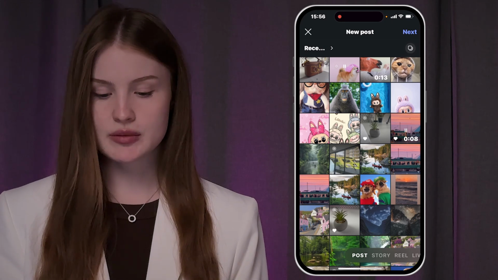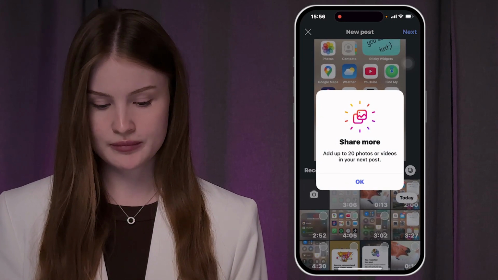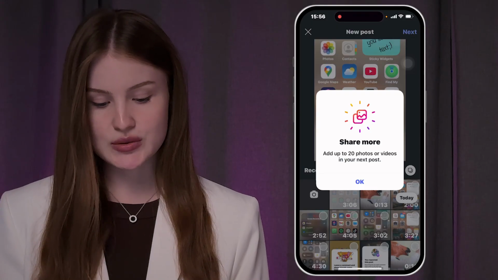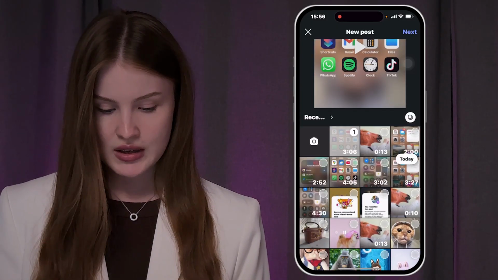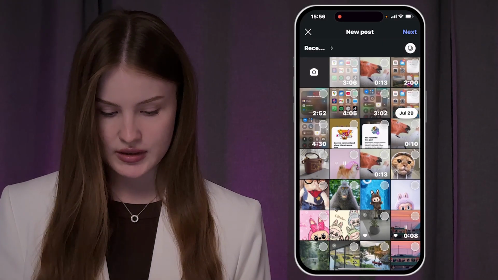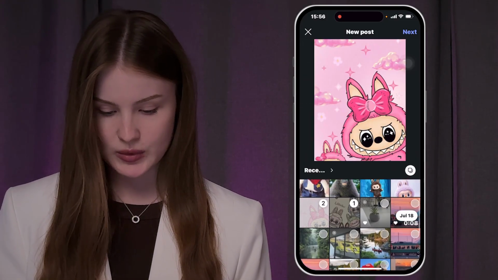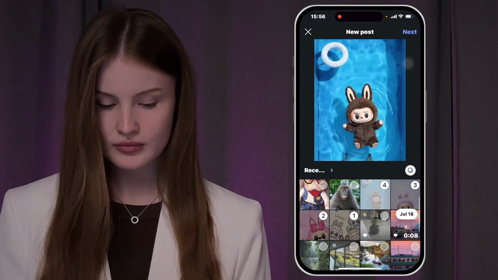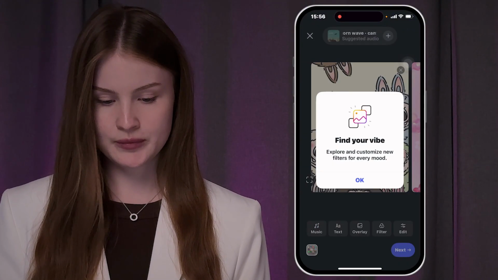To select multiple, click the little two square icon in the top right. And now you can add up to 20 photos or videos in your next post. So let's choose not this one, but those 4 photos with Labubu. Great. Now click next in the top right.